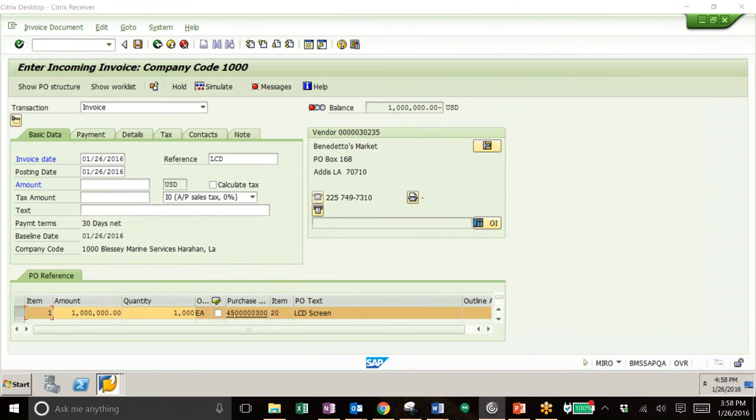And here we can see it right here. You probably wouldn't be buying $1 million worth of LCD screens, but that was there just to showcase how the release strategy worked. So once you enter in your purchase order and then the amount, I'll hit enter. And now we can see up at the top that this balances out to $0.